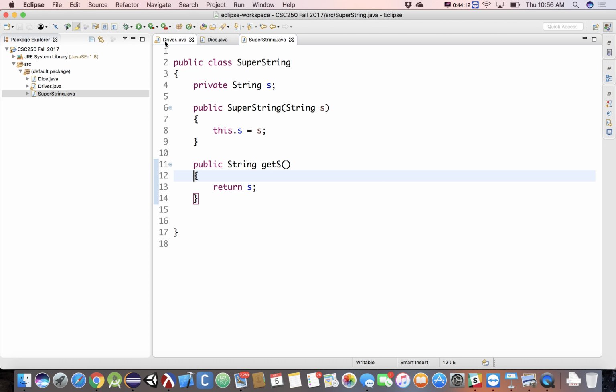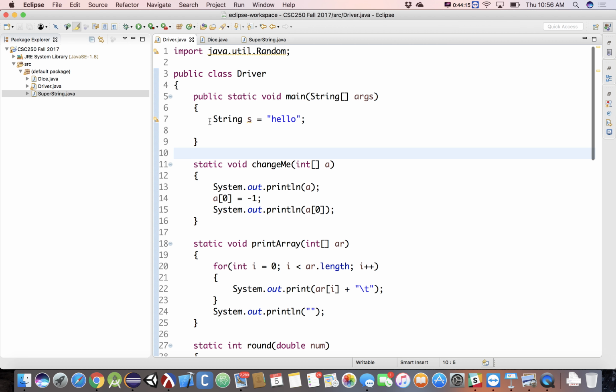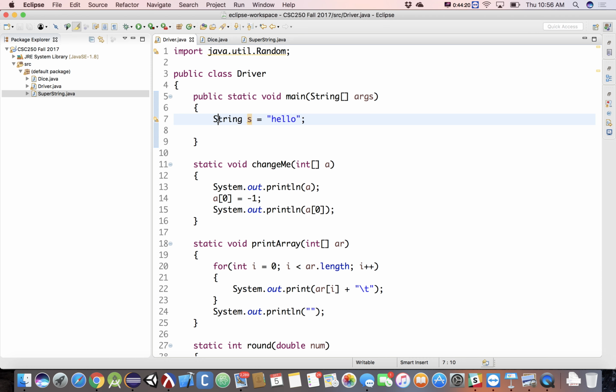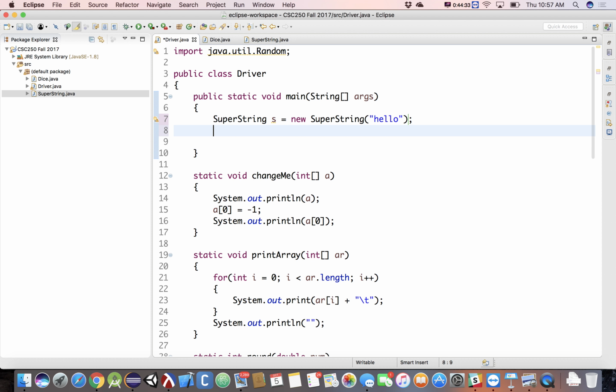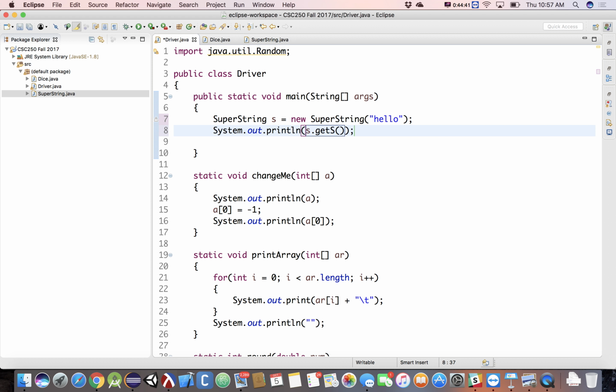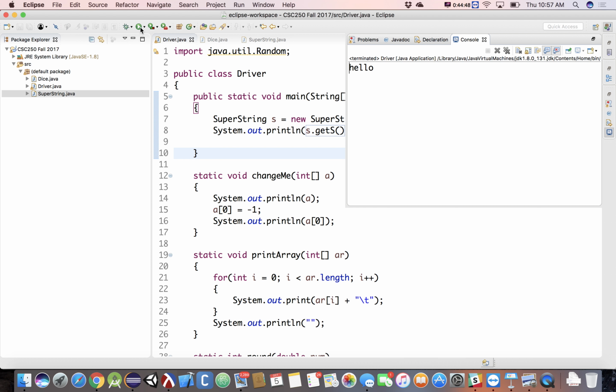So now I'm going to come back out here to the driver. And instead of building a string s, I'm going to build a superstring s. And superstring s is going to be a new superstring passing it hello. But then if I want to print out this guy, I'll have to say System.out.println(s.getS()), which will give me the contents of that superstring. So there's our hello.